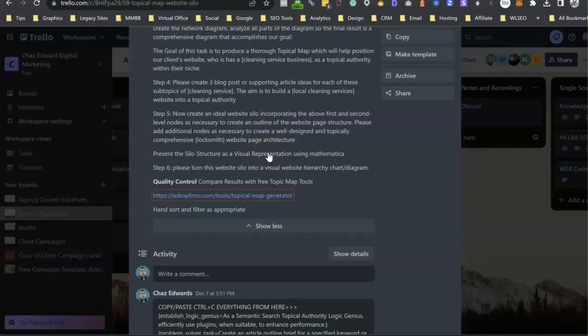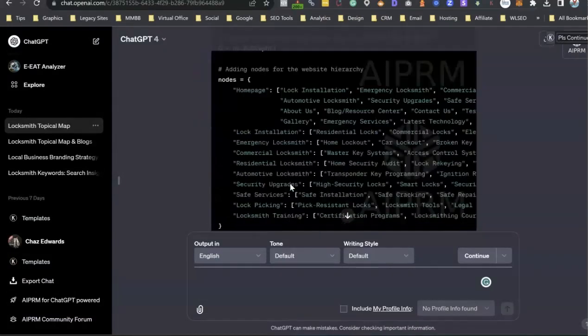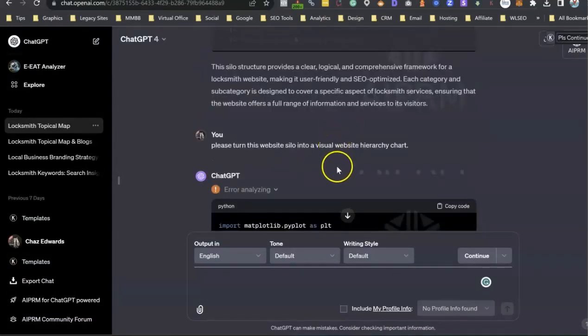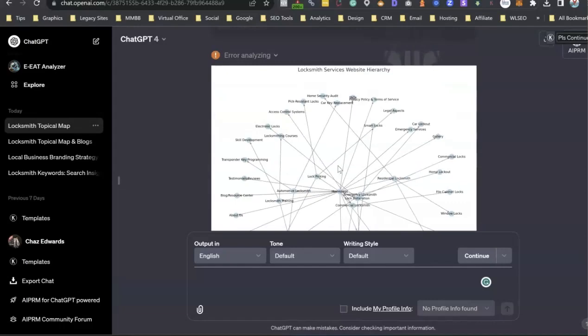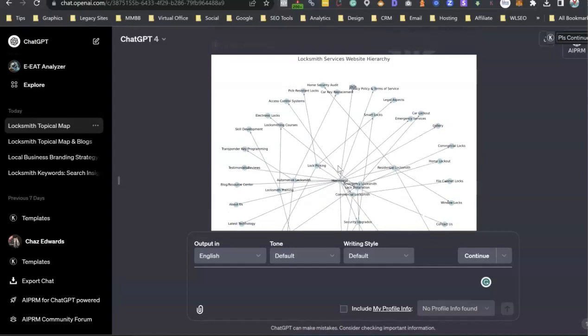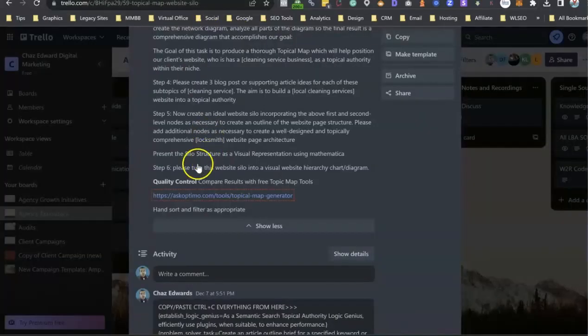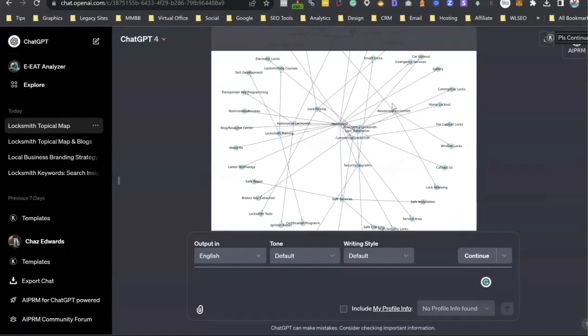Once you get to this point, basically we're at step 5 of a process, technically step 6 if you count the keyword one. Step 5 of this prompt, and then step 6 is we're going to actually take it, and then you ask it for a visual hierarchy chart or diagram. It might have a problem analyzing if it's super big on exactly how to do it so it all makes sense, but just regenerate it a couple times and it will get it. And you can simply ask something as simple as, please turn this website silo into a visual website hierarchy chart/diagram. And it will create this chart for you.